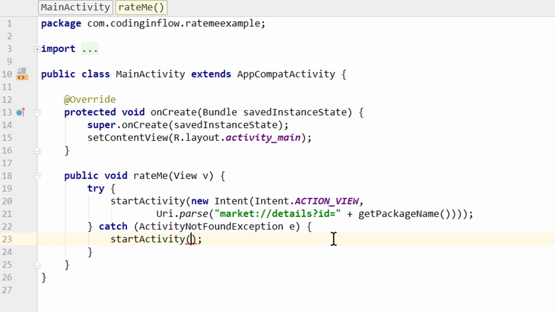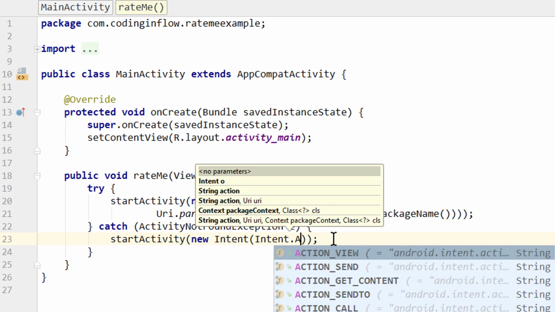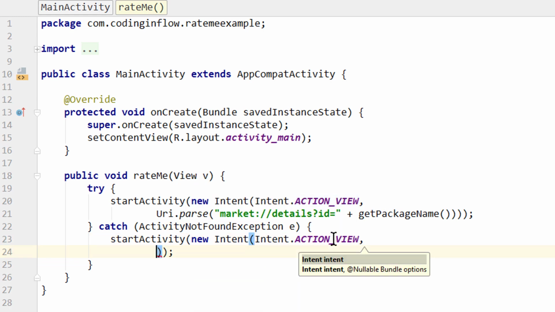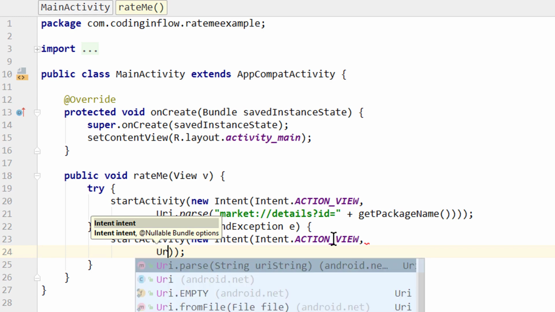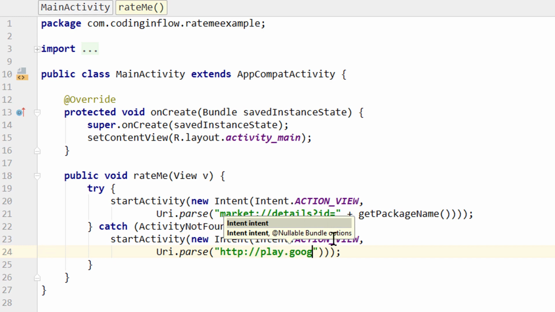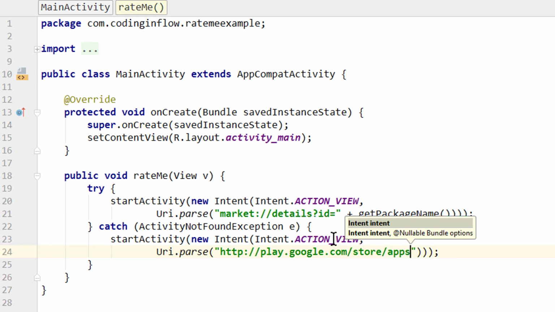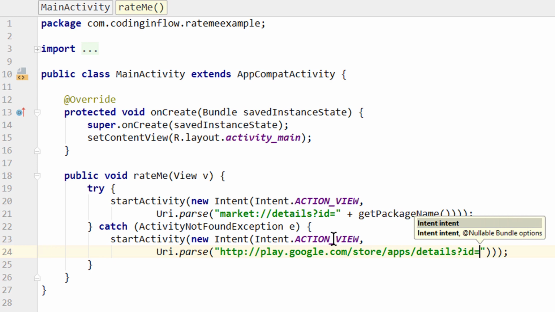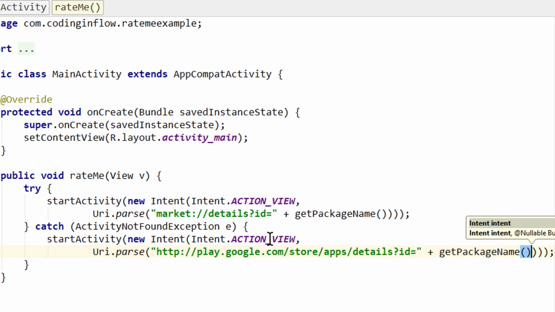So again we write start activity, again we pass a new intent, again it's Intent.ACTION_VIEW, comma, but we have to pass a different URI. Uri.parse, quotation marks, this time we write http://play.google.com/store/apps/details?id=. And again outside of the string we append plus getPackageName.